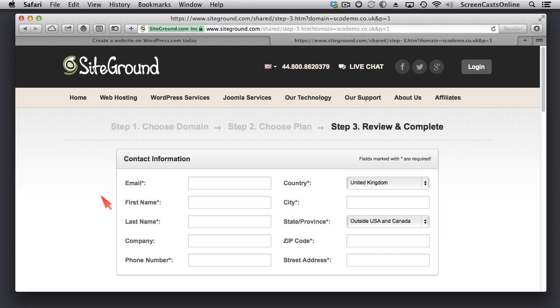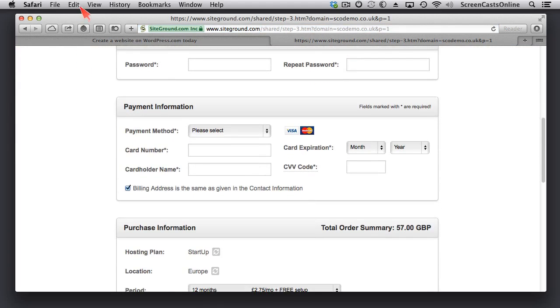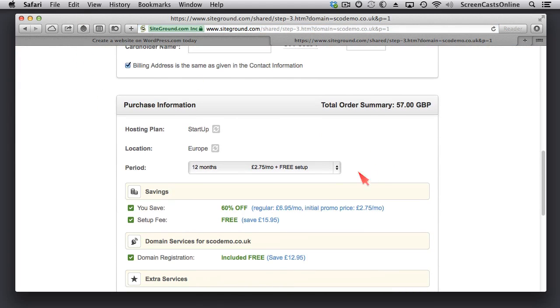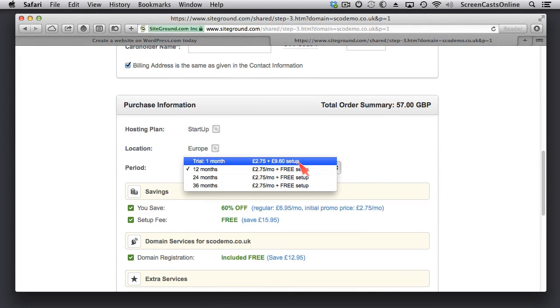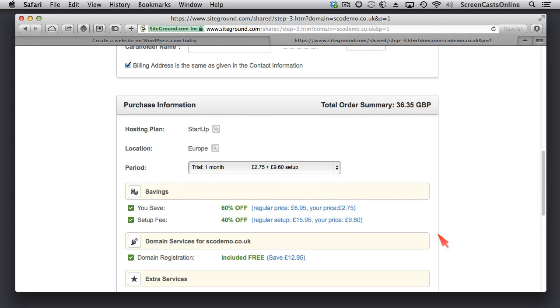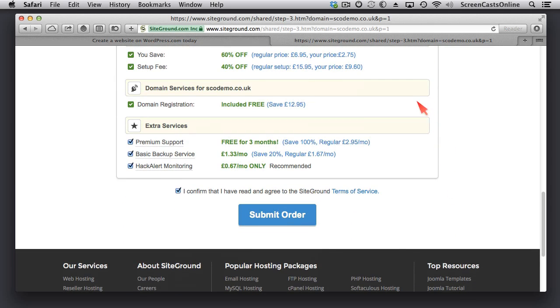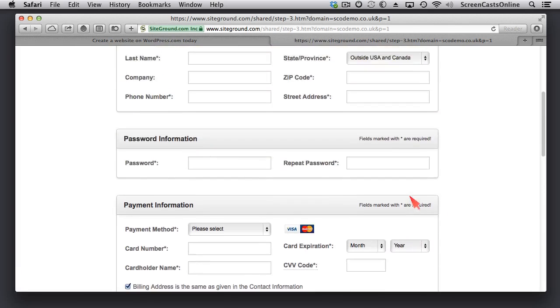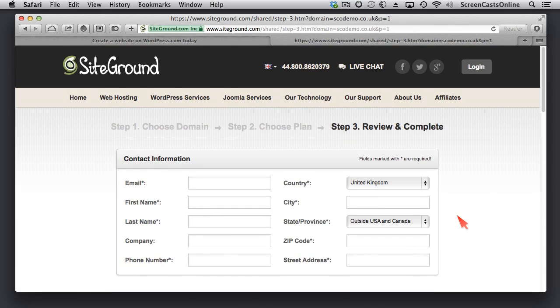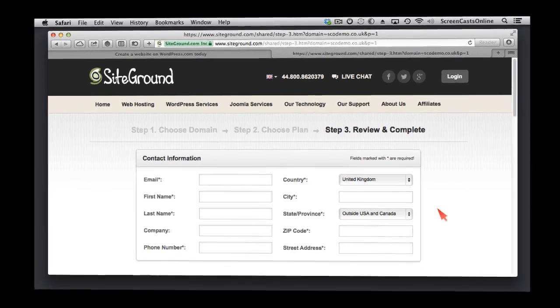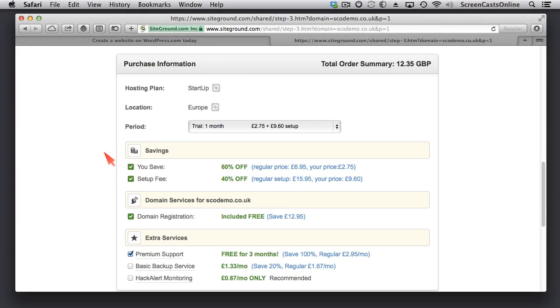And what, in fact, I'm going to do, when we get to the purchase thing down here, is set this up as just a trial month. I'll still get the domain name and I'll still get all the extra services, etc. So let me go ahead and fill in this contact information and the payment details, and then we'll get back on with installing WordPress. So that's the form duly completed.